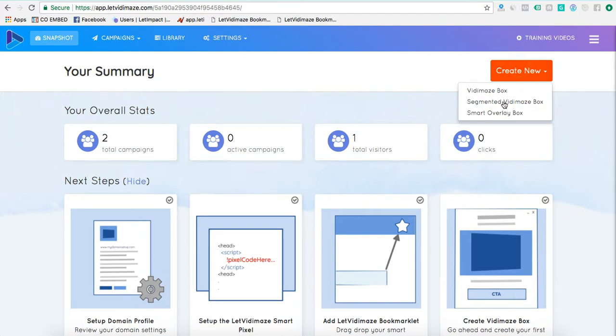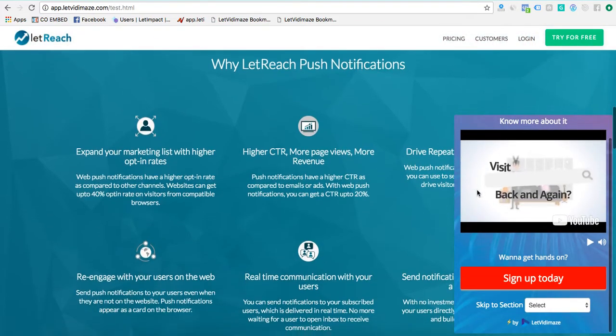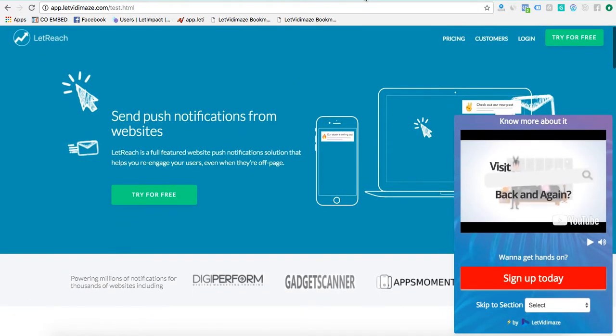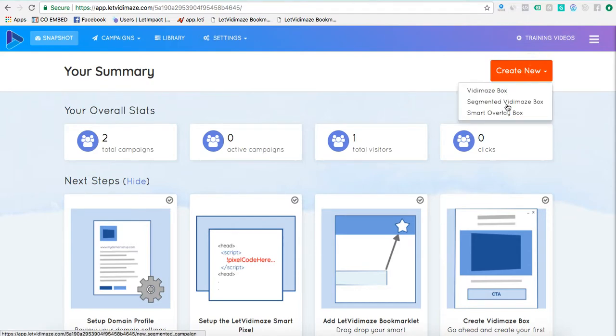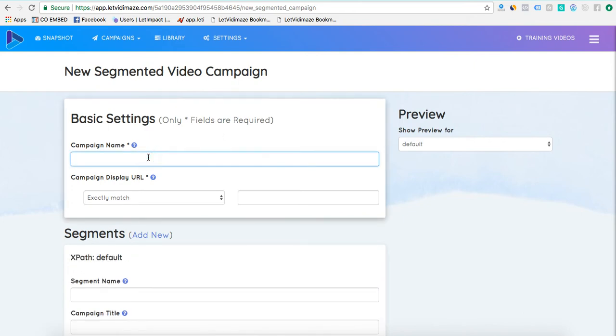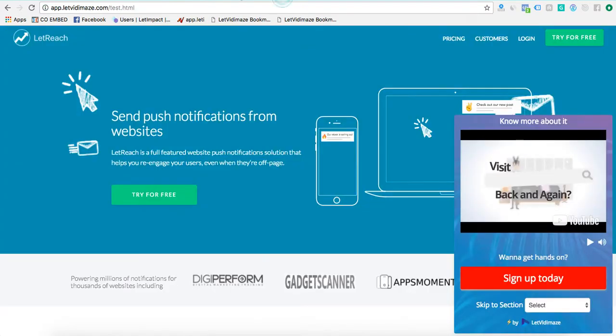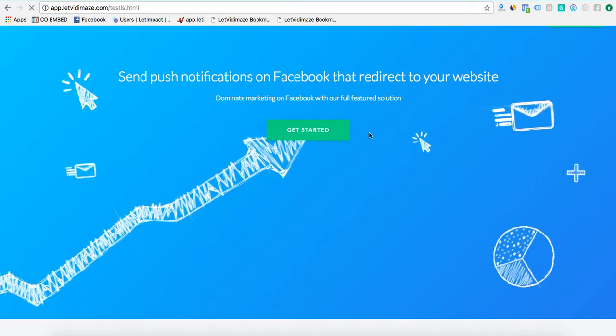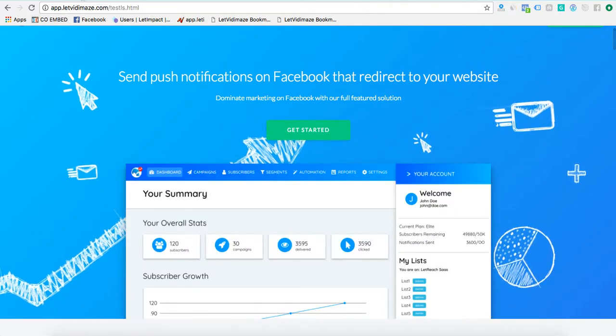Now if you want to create a segmented Vidimaze campaign, that is the kind of campaign that we had, which had two videos depending upon the number of sections that you have created, all you need to do is go to our dashboard, click create new, and choose segmented Vidimaze box. Now you need to enter the campaign name. Let's say demo testing. This is the page that I want to show my segmented campaign on.